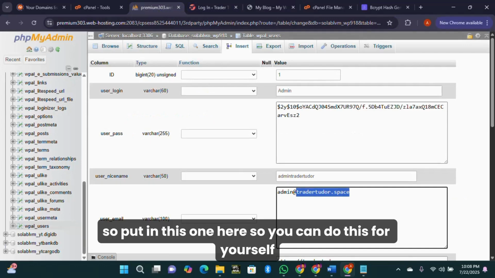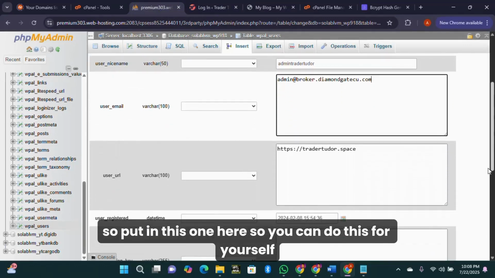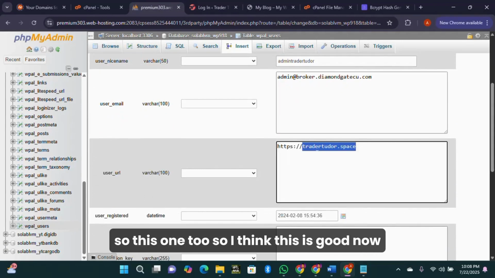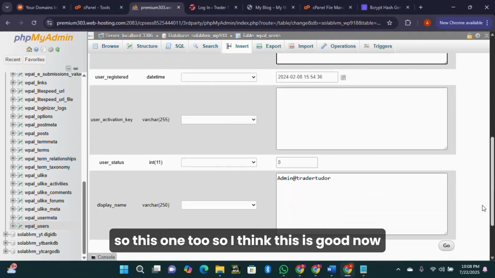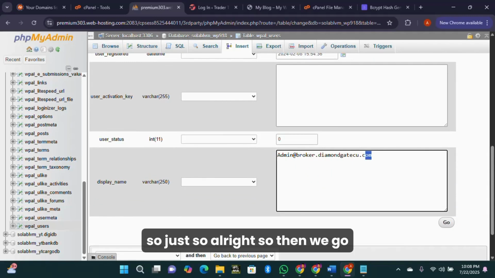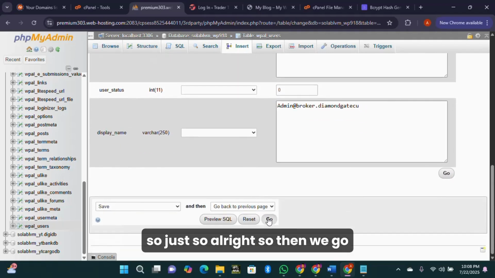So put it here. So you can do this for yourself. Then we change the URL login. So this one too. So I think this is good now. So you can change this one to display name. So, all right. Then we go.